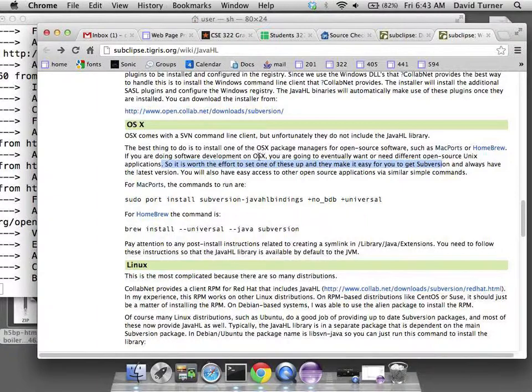If you're doing software development on OS X, you're going to eventually want or need different open source Unix applications. That's why you want to set up MacPorts or Homebrew. They make it easy to get Subversion. You have access to other open source applications via similar commands.